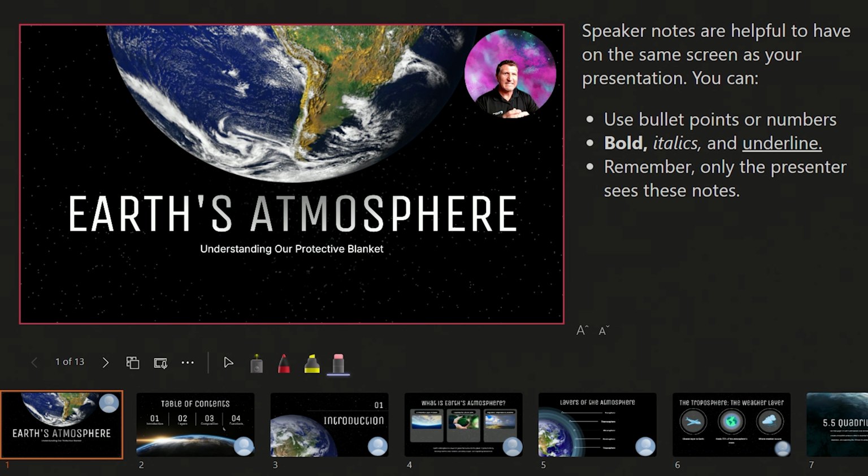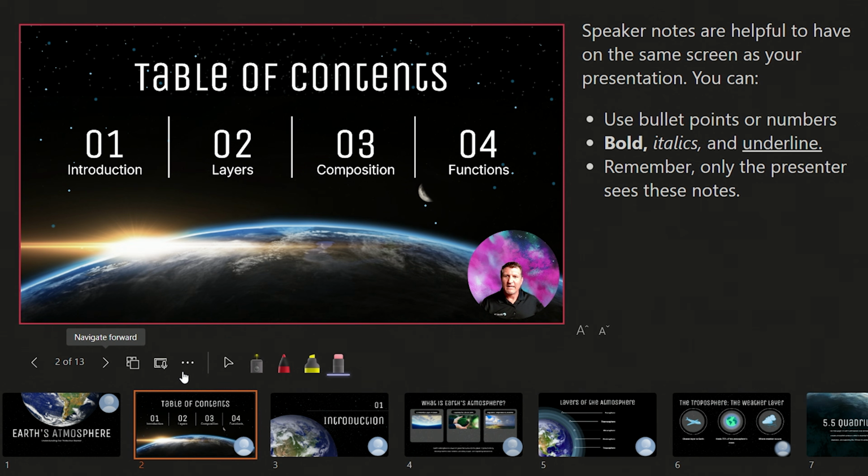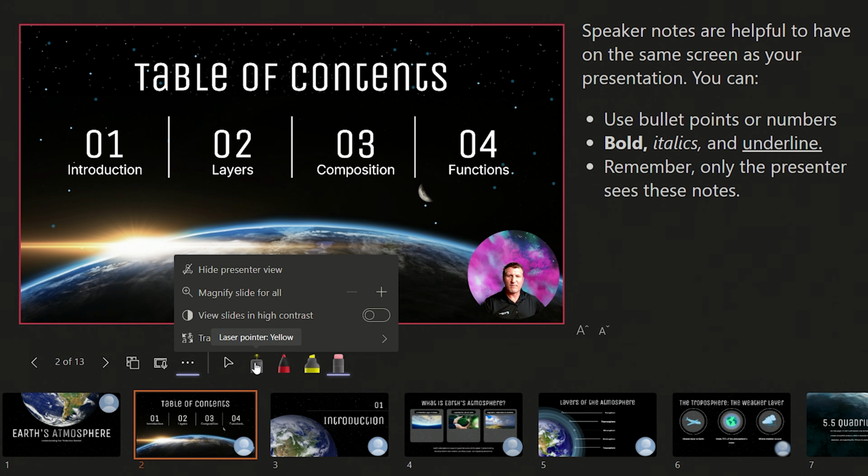In addition, I can still see my speaker notes off here to the right. These would normally be on a whole other screen, but they're right here for me as I navigate through slide to slide. Here are some of the additional options I have.